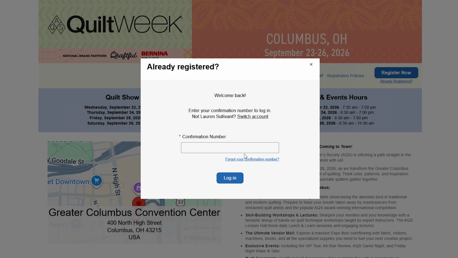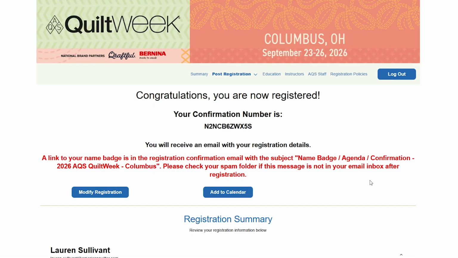That will then take you back in. It's going to remember your email address. If you have registered for multiple people and you need to switch that, you'll click that there. And then the confirmation number, you'll put that in. If you've forgotten your confirmation number, there is another spot for you to click right here, and it will send you an email with that number so that you're able to log in successfully.